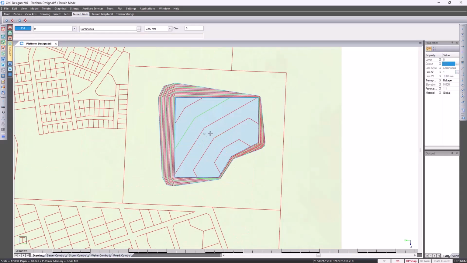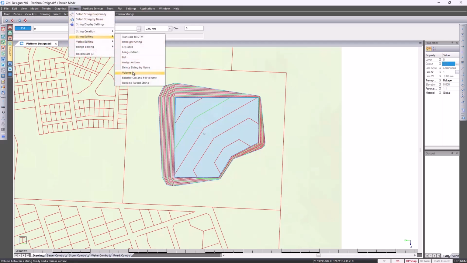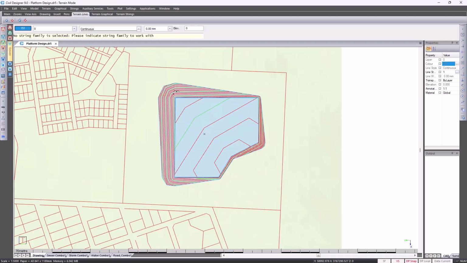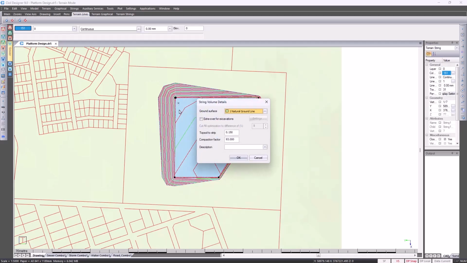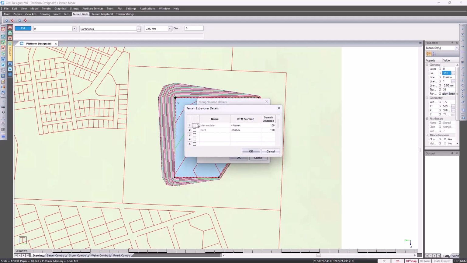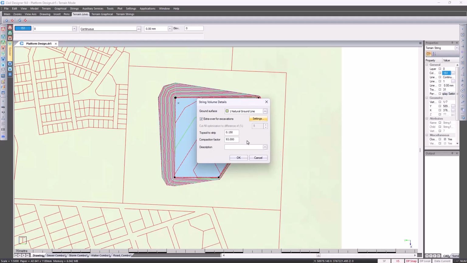With cut and fill volumes, you go to strings, string editing, and you select volume. Specify the parent string. If you do have additional surface information that would include extra over, let's say for your hard and intermediate material, then you could include those in your volumes straight away. You'd simply specify which surface to use, and that would be included in the cut and fill volume.